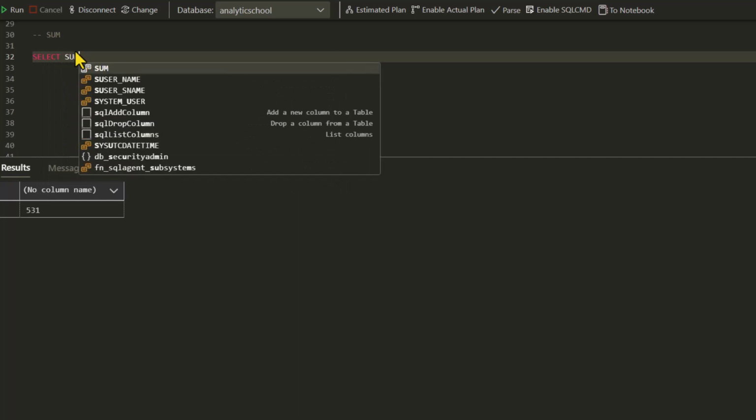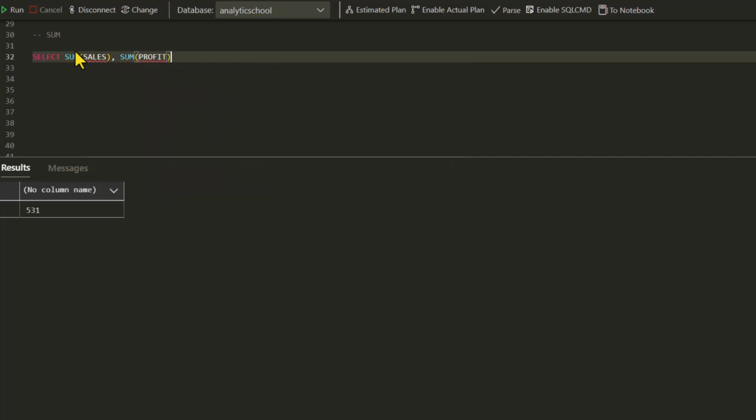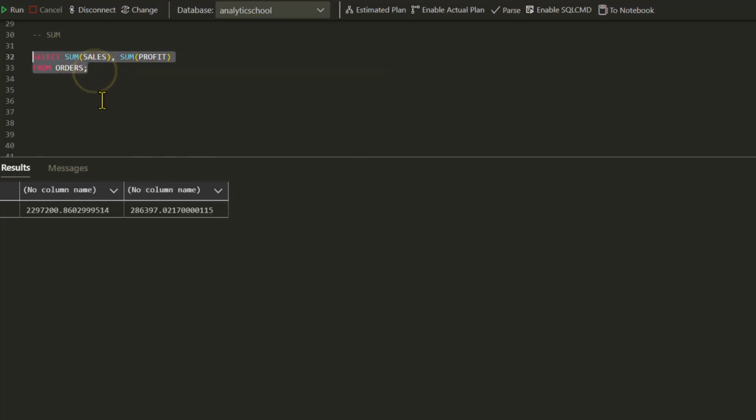Select sum sales. Let us calculate the profit also from orders, and let's run the code. Now you can see here the total sales value is 2.29 million, whereas the total profit is $283,397 and some cents. An important thing to remember is that aggregators only aggregate vertically. If you want to perform a calculation across rows, you will do this with simple arithmetic. Moreover, you do not need to worry as much about the presence of nulls with sum as you would with count, as sum treats nulls as zeros.